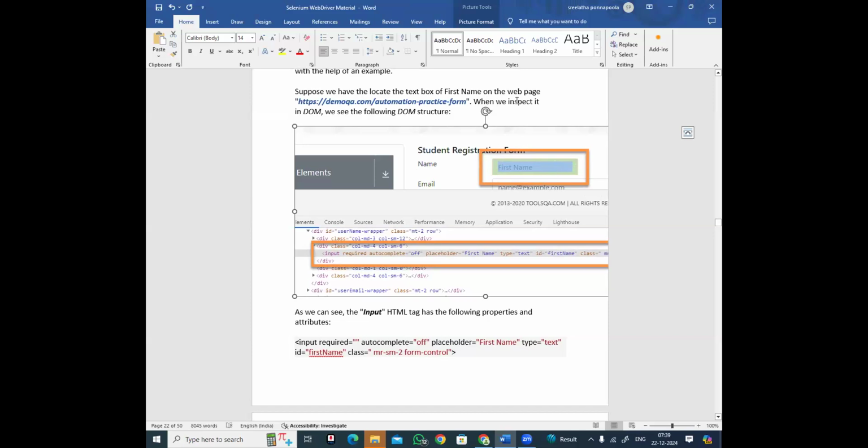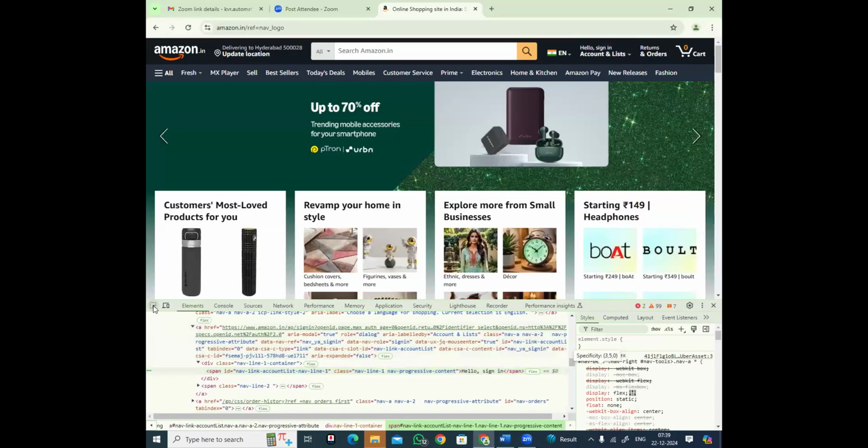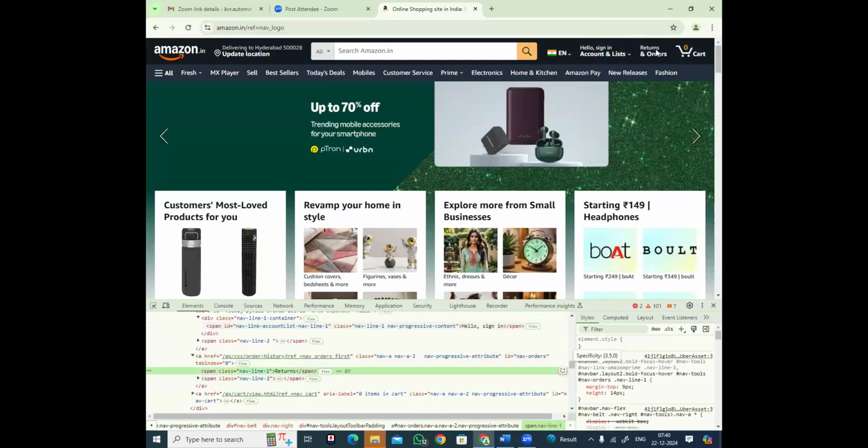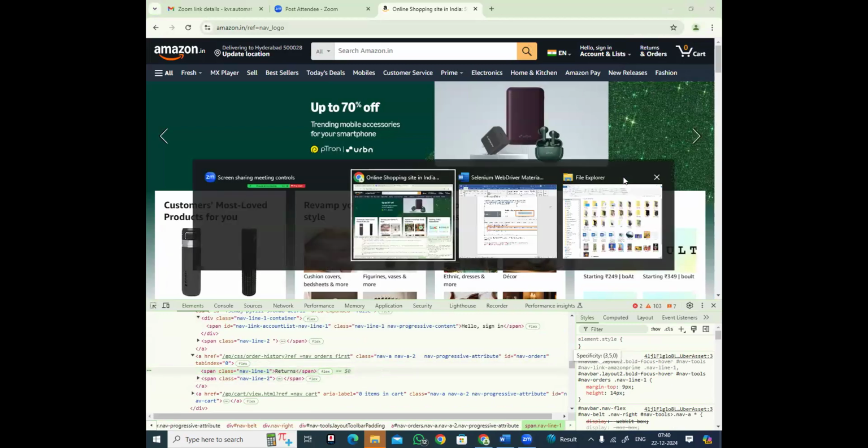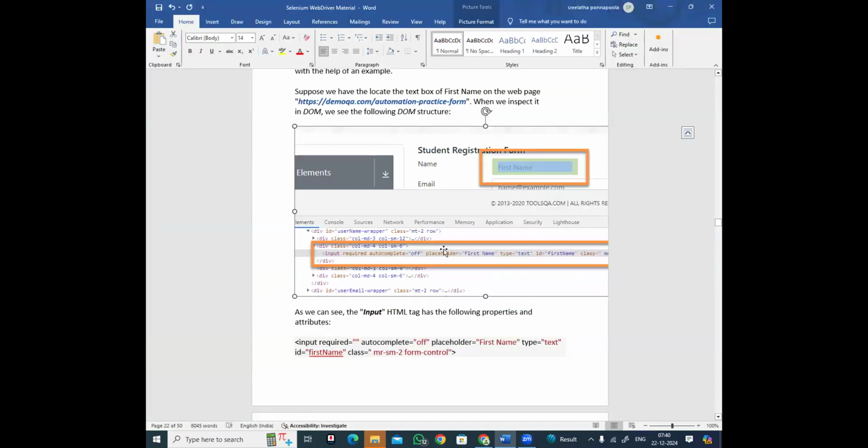So we are locating this text box, first name, on this web page. When we inspect it in the DOM, we see the following. The same way for finding the source code in the DOM, we need to press the pointer and then highlight some web element. Then it will highlight the corresponding HTML source code. The same thing here. So they have highlighted first name.